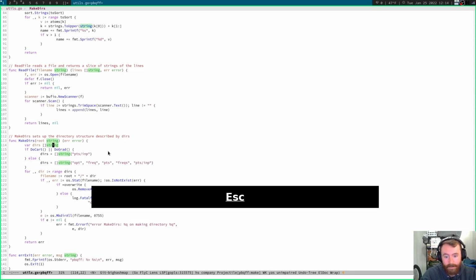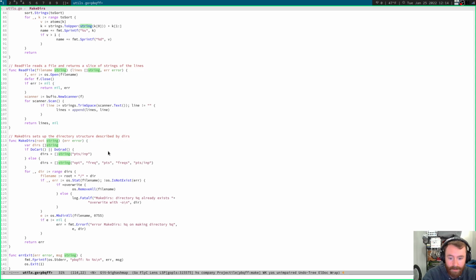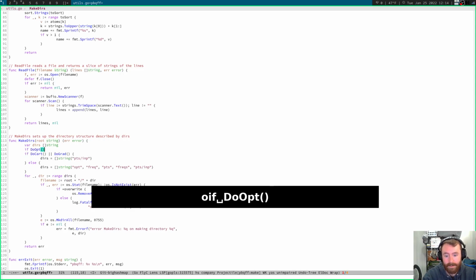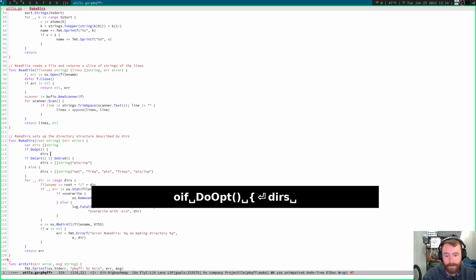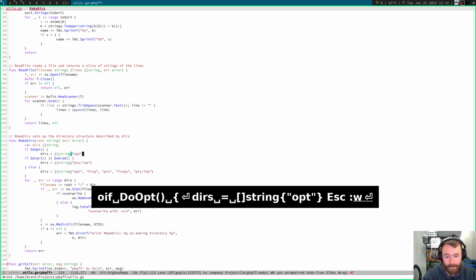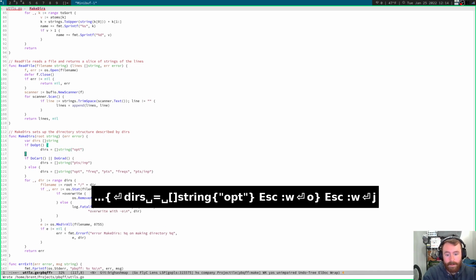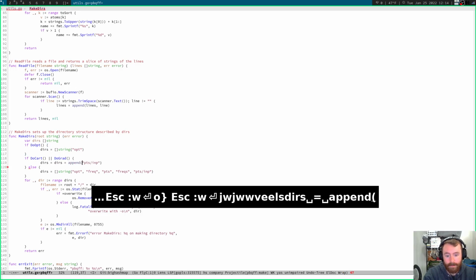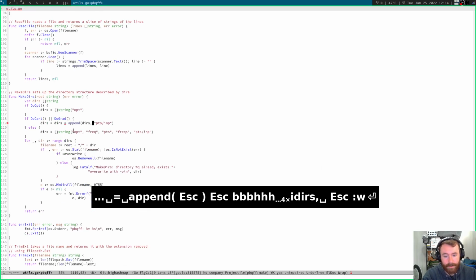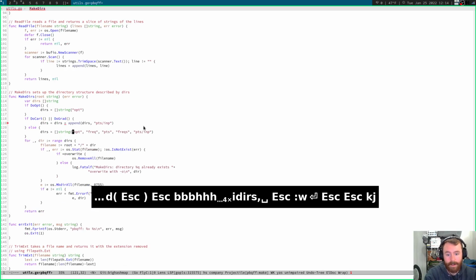So the essence of what I need to change here is to make Cartesians and optimizations not exclusive. So I want a check like this, then dirs equals opt. So I'll always make the opt directory. And then in here, I'm going to change these to append. So dirs equals append dirs, comma this. Then I can do the same thing down here. So now the opt decision is before the other two.